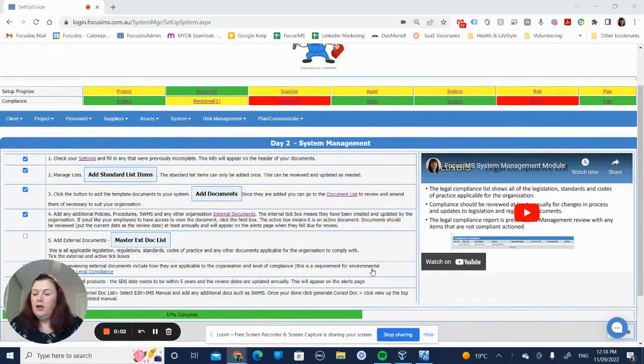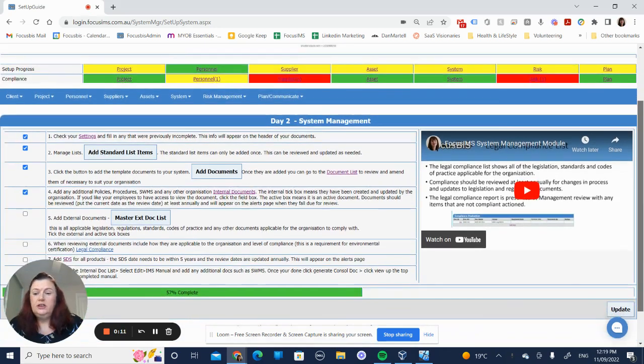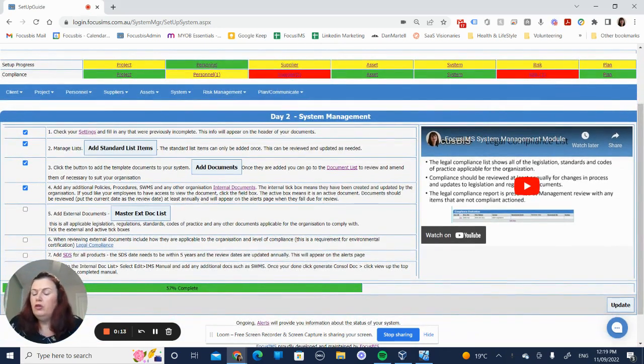Okay, we're next now going to look at your external documents. So these are all the documents that you need to comply with. So legislation, regulation, standards, codes of practice. You may have some client documents that you're required to comply with as well.